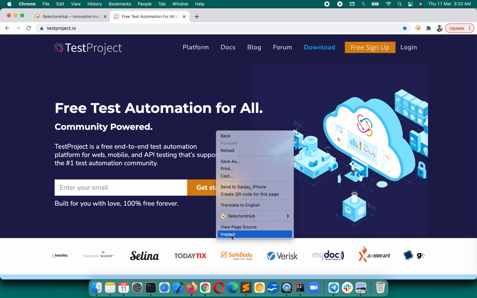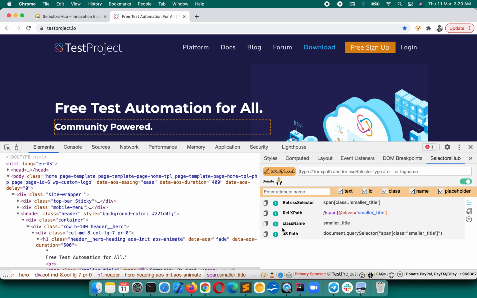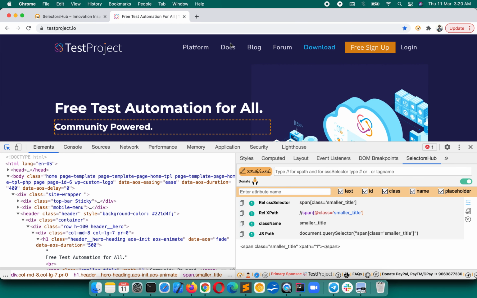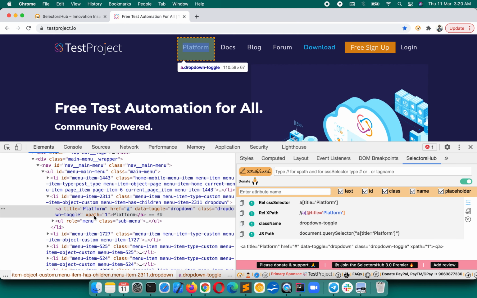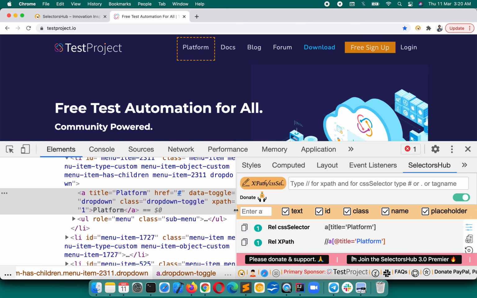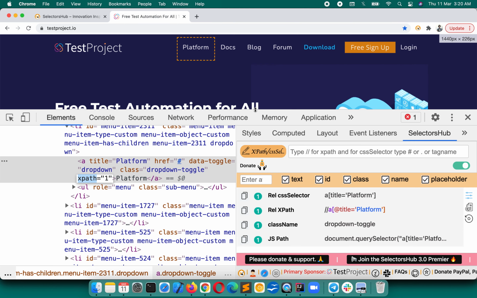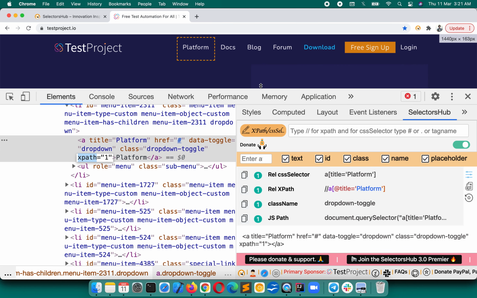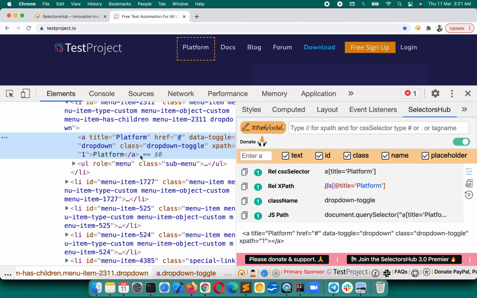When you right click and click on inspect, open SelectorsHub. Whichever element is inspected here, let's say platform, you see that XPath=1 has been added over here. Let me zoom in. Yes, here you see XPath=1. This attribute has been added by SelectorsHub. Now what is the use of this and what does it tell you? It tells you the occurrence of the matching node in the DOM. This means that for the XPath generated over here, this is the first matching node.